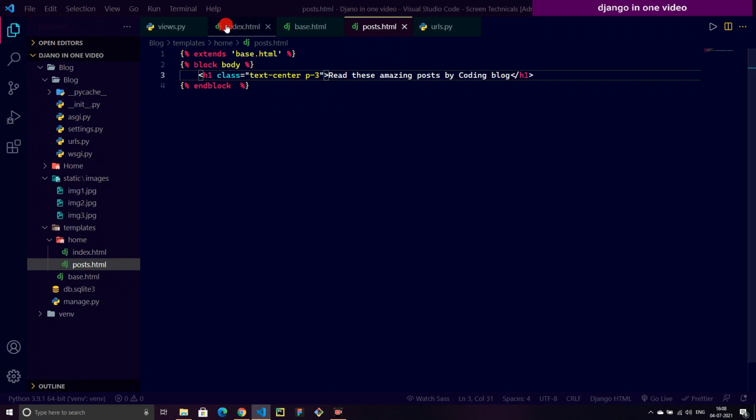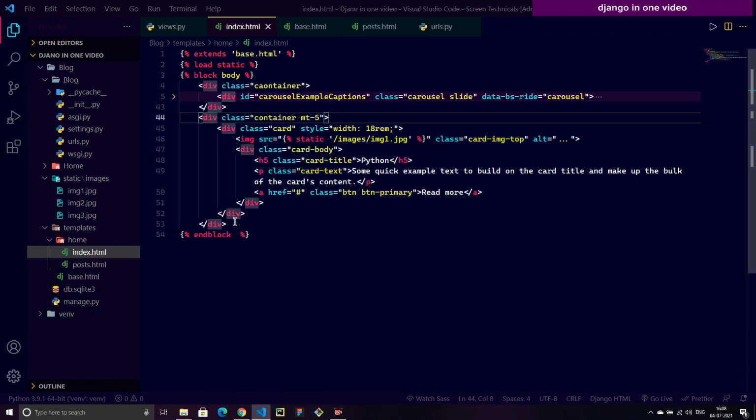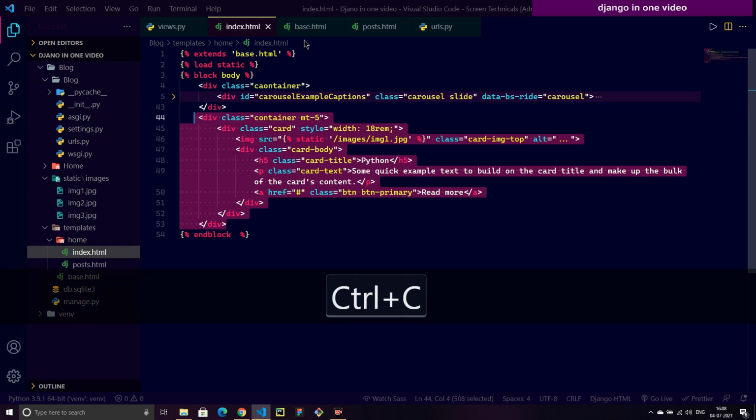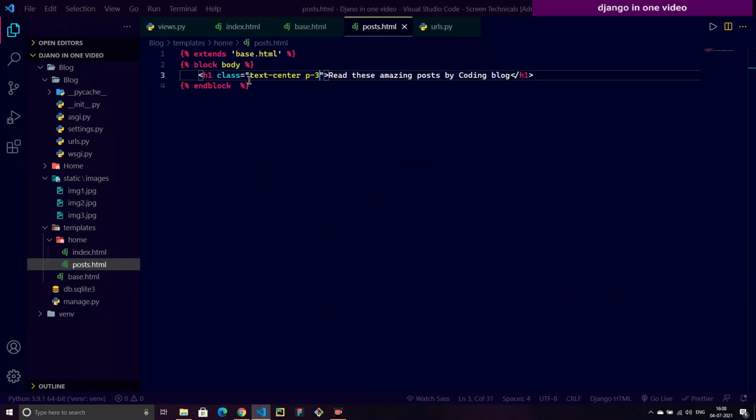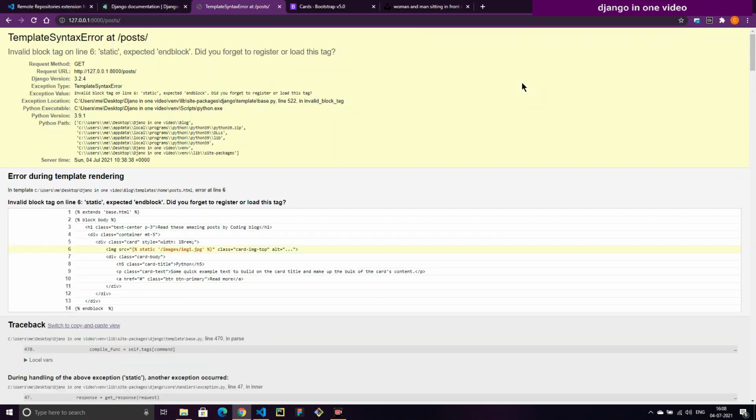So just go to the index relational file, just copy this entire container, right? Just this container, this method, and paste that after this, at this point. Now save this, go to the browser, refresh that.